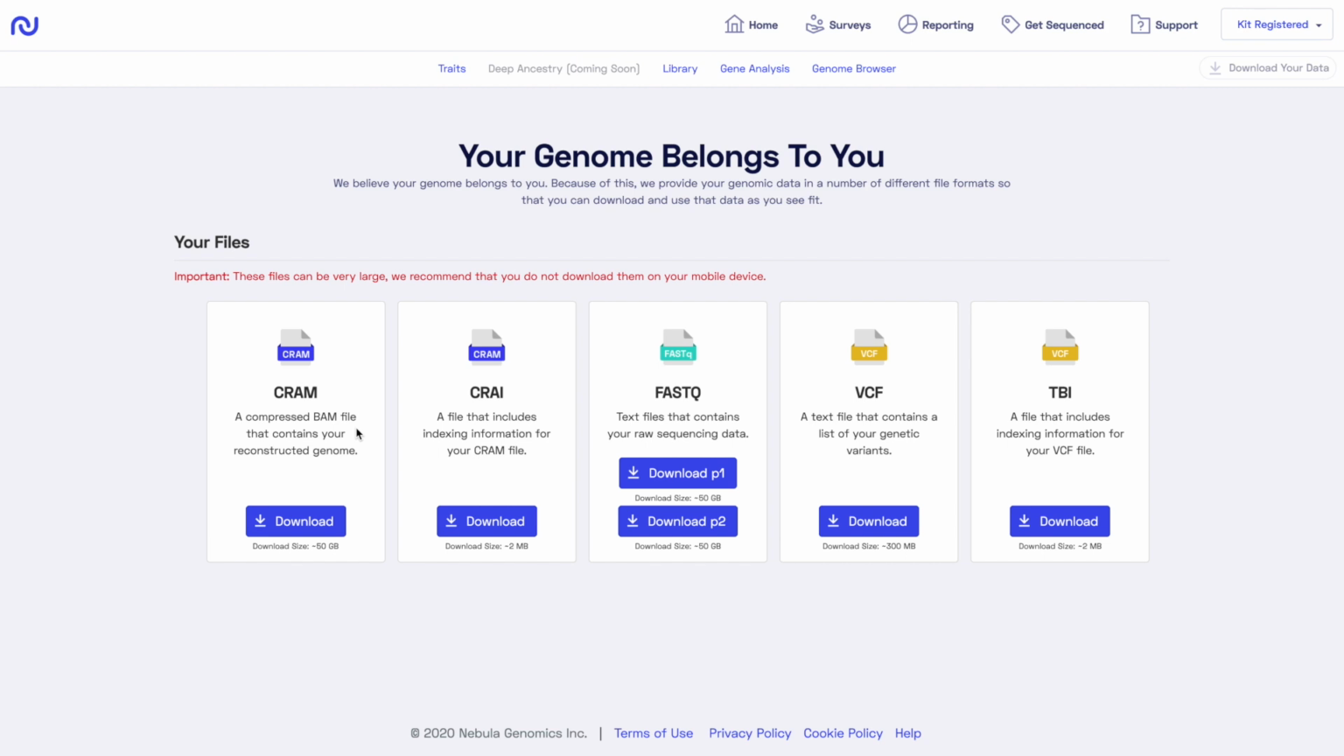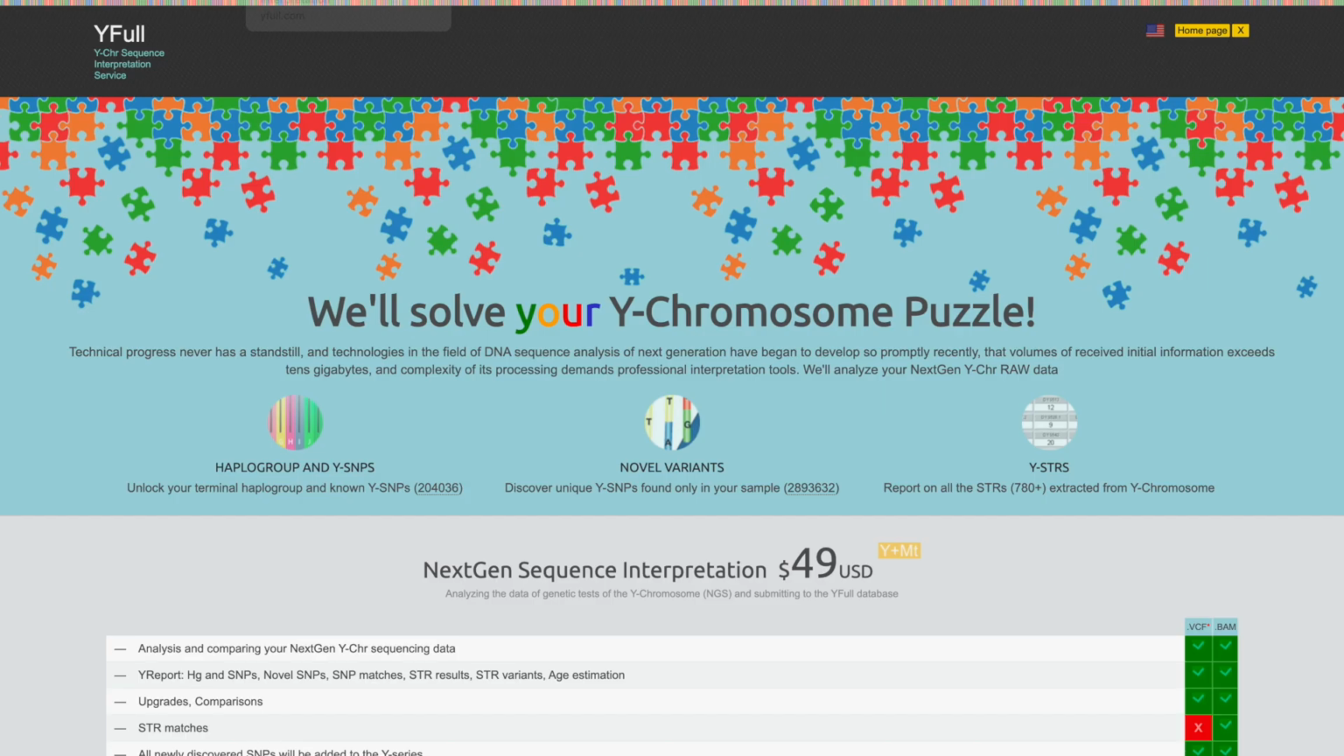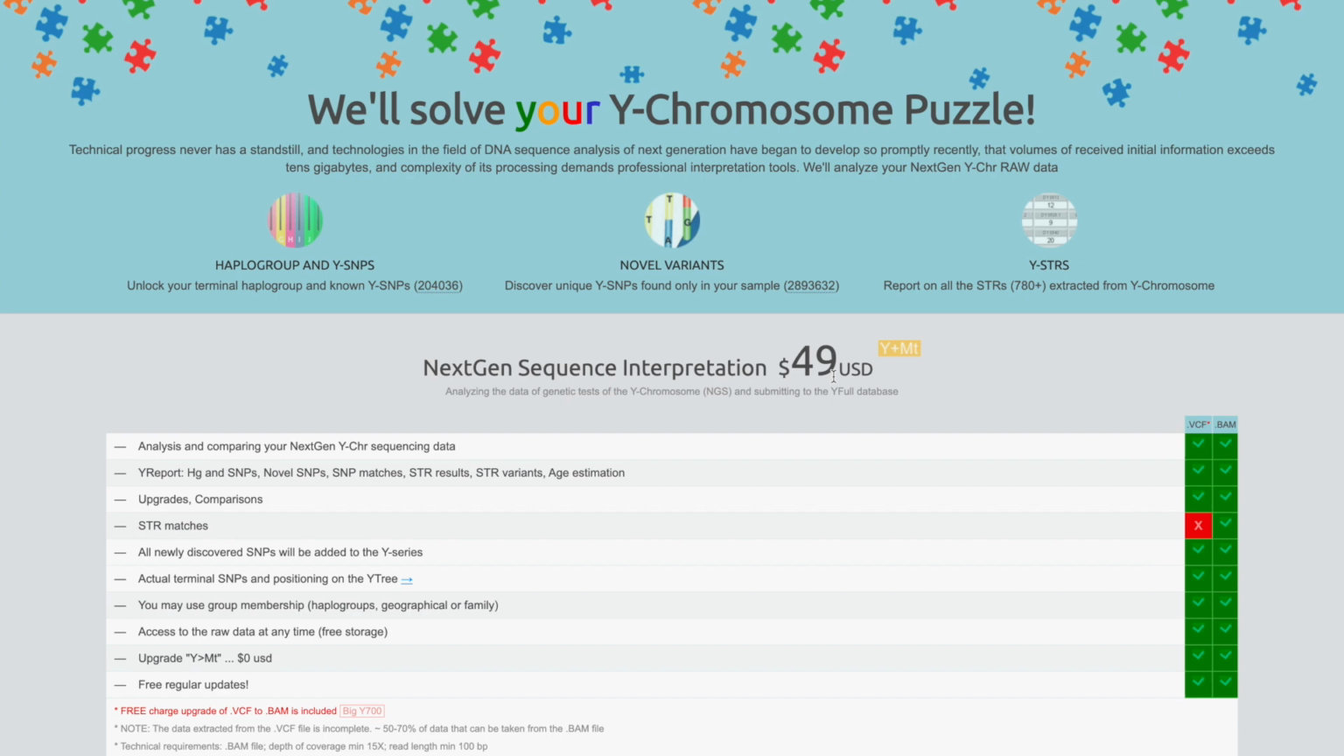And because it's 50 gigabytes, you have to find somewhere on the internet to host it, which you then have to link to YFull. So for me, I put it on Dropbox. I had to buy a Dropbox account because I'd already used the trial previously for something else. So I had to upload it and then link it to my YFull. Doing YFull, it's only $49, and that gets you both the mitochondrial and the YDNA and all the other stuff they have.